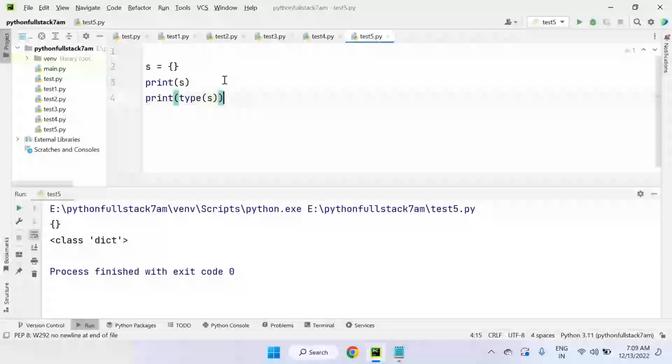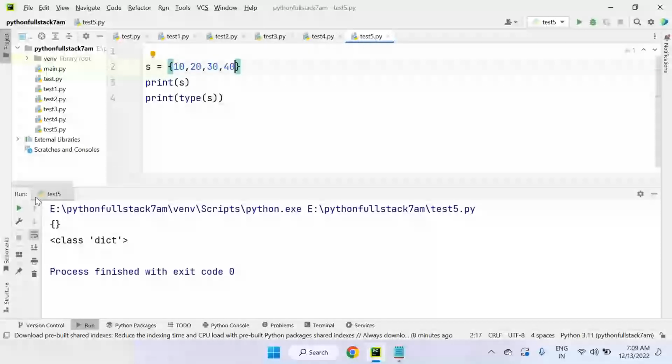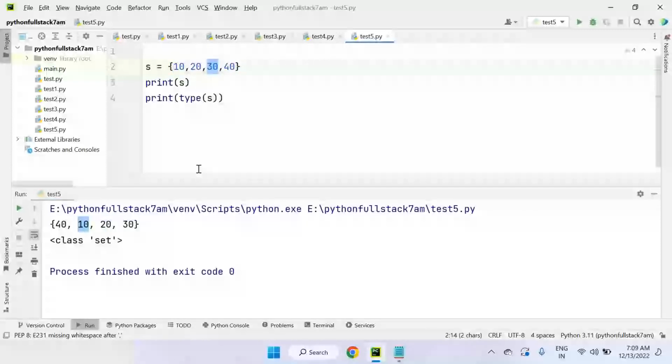But how do we create the set? A set can be created with flower brackets with its elements, like 10, 20, 30. This is called a set. Look at this set. In the result you can observe that it is unordered. The order in which we created it does not appear in the same order. It is a completely unordered collection of elements.